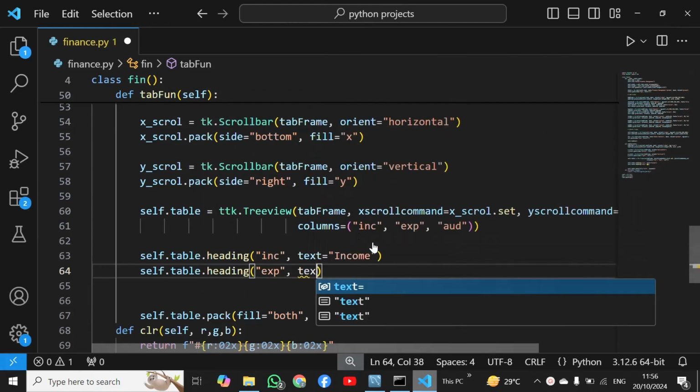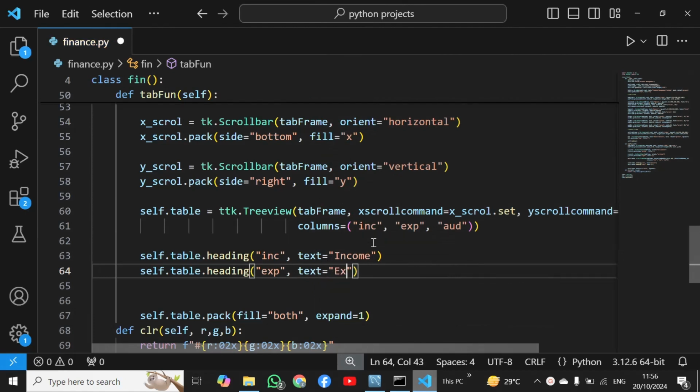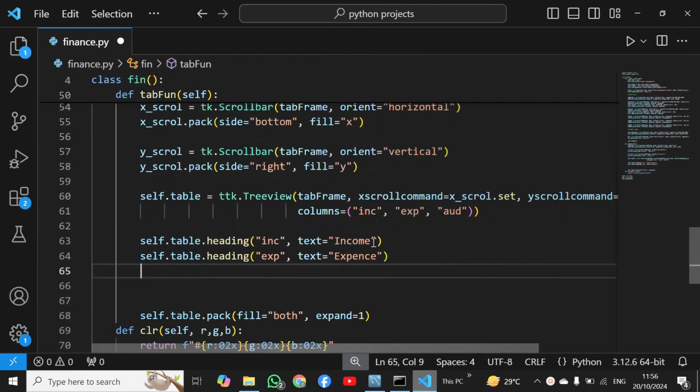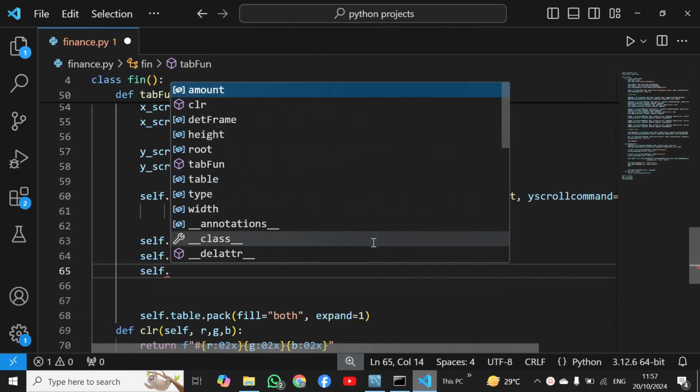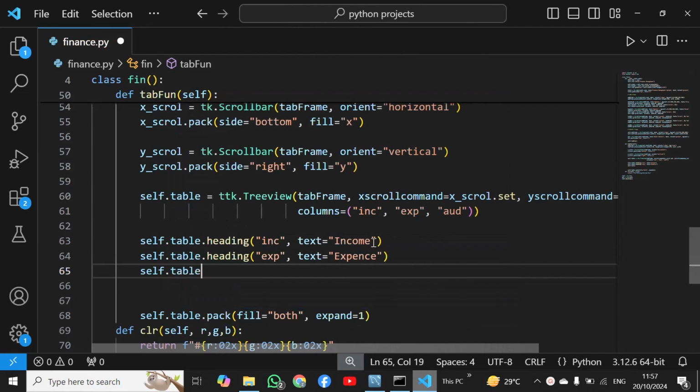And here I will use the text property and I will set expense. And next I have to set audit, or balance. So self dot table dot heading, and now this is audit, and here I will use the text property and I will use the name or heading balance. Sorry, I spelled balance incorrectly. Balance.